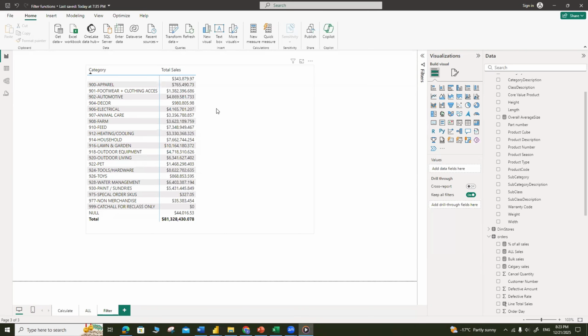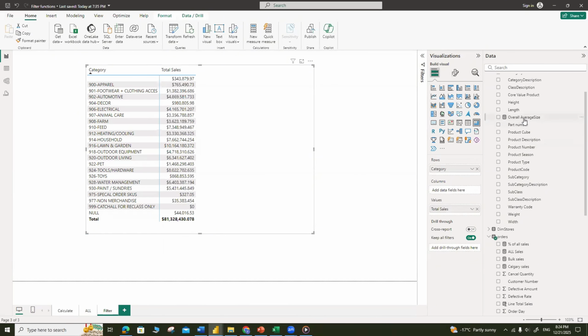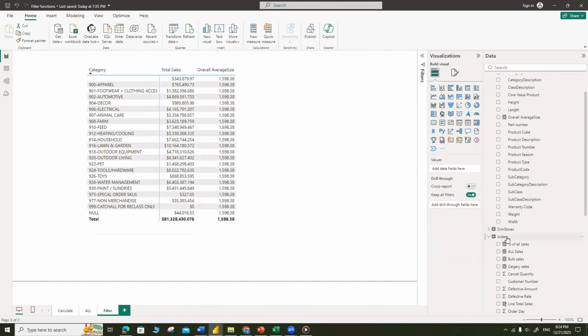Now let's jump into Power BI and create a new measure using the filter function. In this example, I want to calculate total sales, but only for products whose product cube, that is, volume of the product, is greater than the overall average size. I've already created this overall average size measure by combining calculate and all. So what I'm really asking is, what are the total sales for products that are larger than the overall average size? Let's right-click on the orders table and add a new measure.